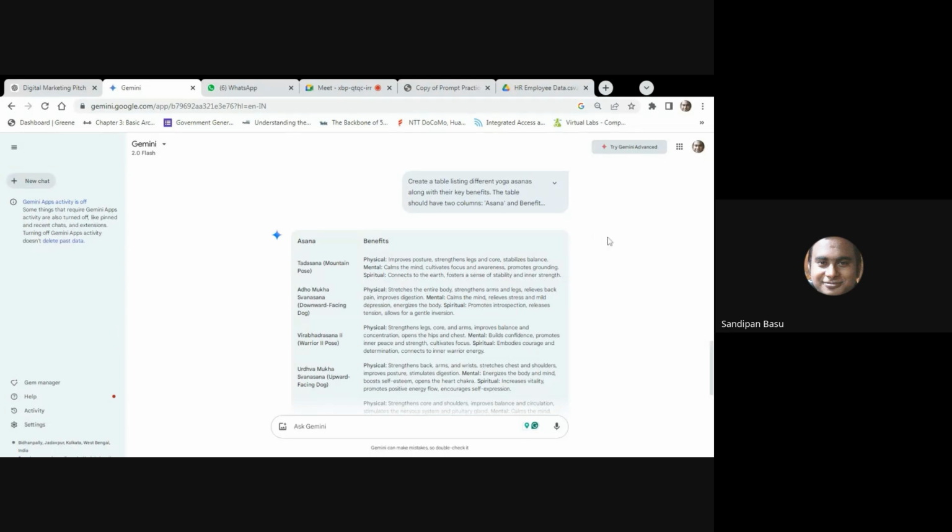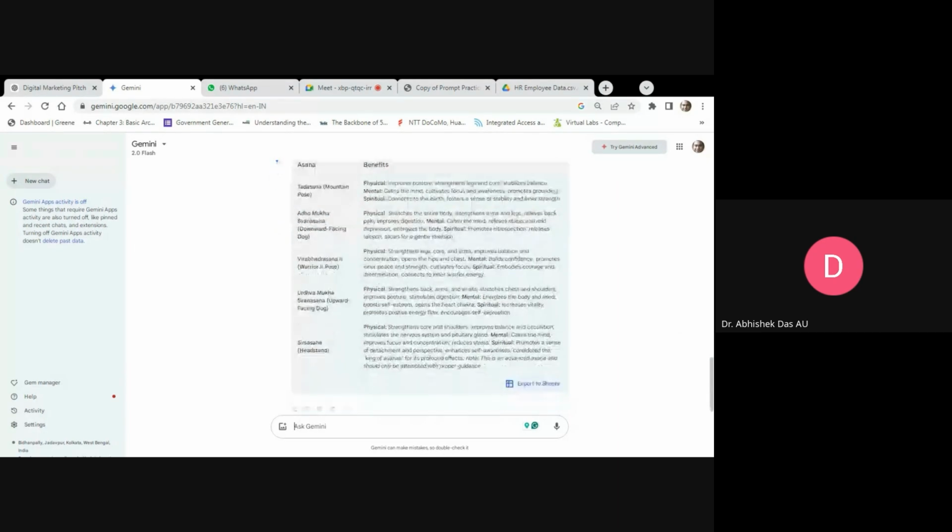So the first part, here is the output given by Gemini. We have the different yoga asanas as well as the benefits. As you can see, the mountain pose or Tadasana gives the benefits for physical: improves posture, strengthens the legs and core, stabilizes the balance. As well as mental: it calms the mind, cultivates focus and awareness. Similarly, for spiritual, it connects to the earth and fosters a sense of stability as well as inner strength.